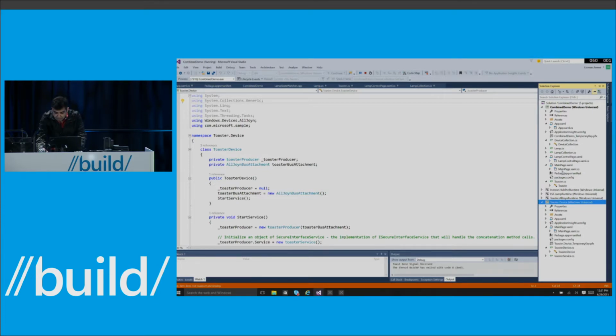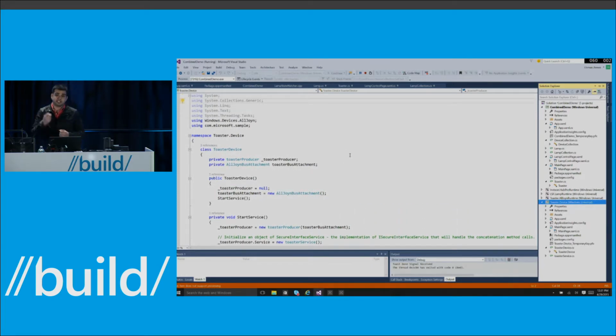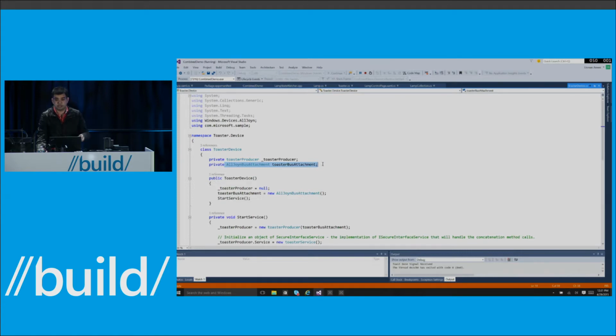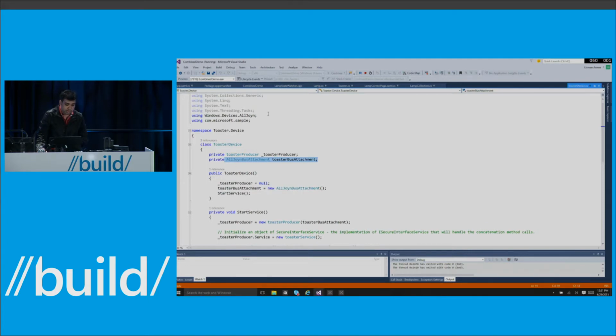But basically here, my device is represented by an AllJoyn producer. They call it the producer because it's producing the notification, and then it simply registers to the AllJoyn network using an AllJoyn bus, and it starts off its AllJoyn service, so it starts to broadcast itself that, hey, I'm available, I can talk to other apps. And the cool thing to note here is that you don't have to install any additional library to do this work. You can just start using this namespace, Windows.Devices.AllJoyn, and you're good to go.